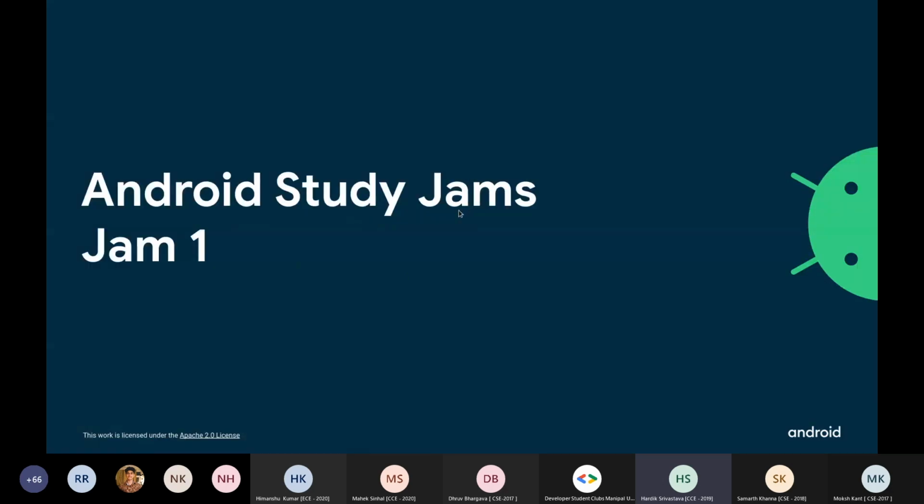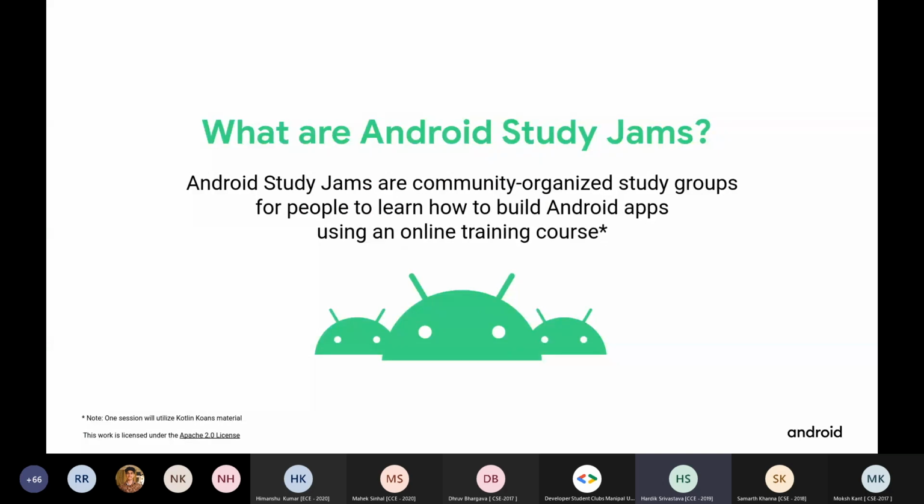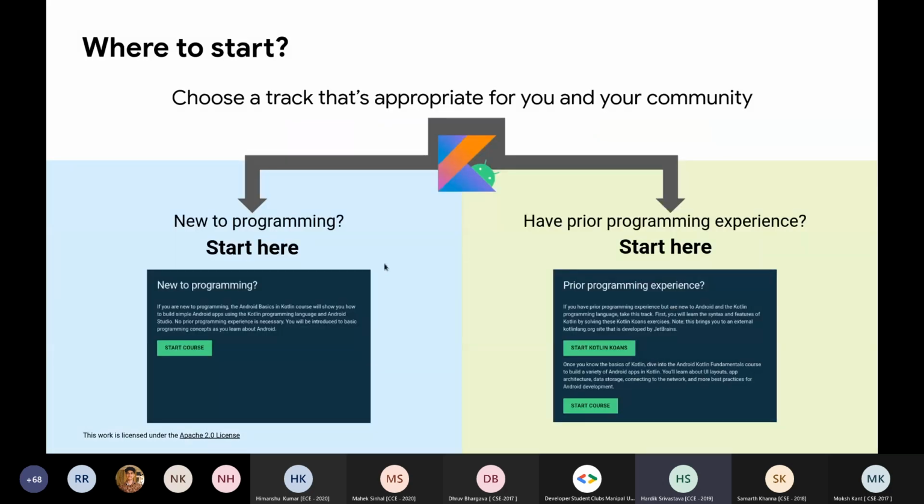Let's start off by talking about what Android study jams are. Android study jams are community organized study groups made for people to learn how to develop Android apps using an online training course provided by Google, and it contains material directly related to Kotlin and Android development techniques. In these study jams, we will have two tracks: the first being the new to programming track, and the second being the prior programming track.